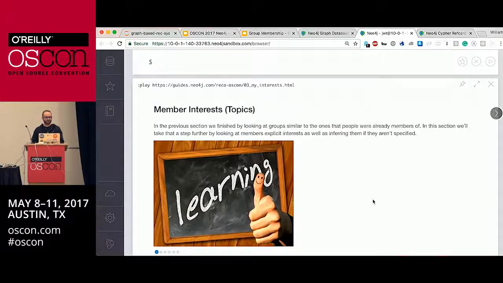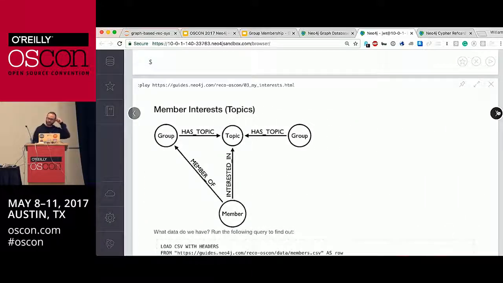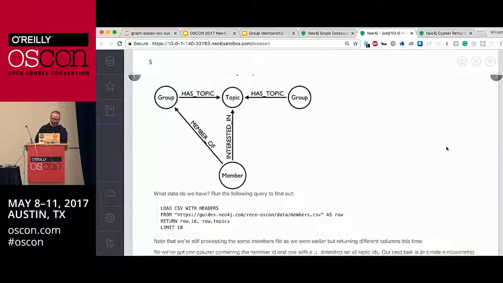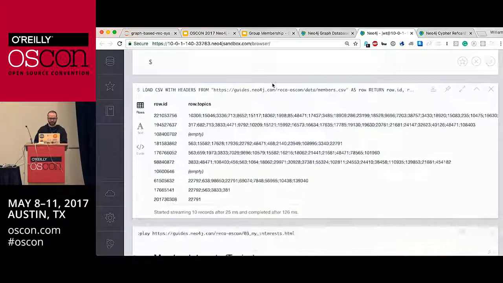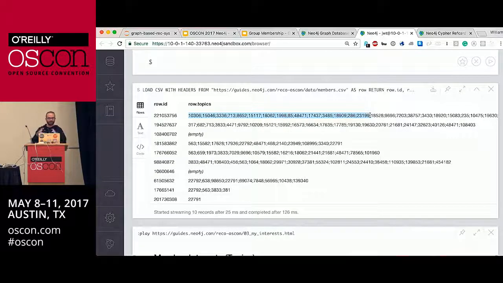So the next piece here, we said we can infer interests from groups that you're a member of, but we also have information that the user explicitly gave us here in this member CSV file. So we have this semicolon delimited list of topics that the user has said, I'm interested in these topics. So we want to make sure we can take that information into account, as well as what we're inferring from the users by looking at the topics related to groups that they're a member of.